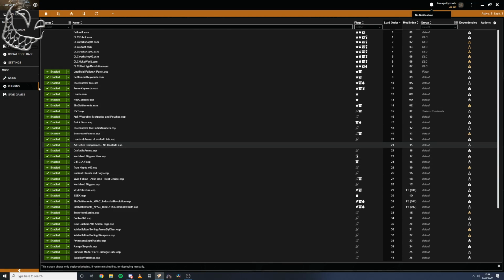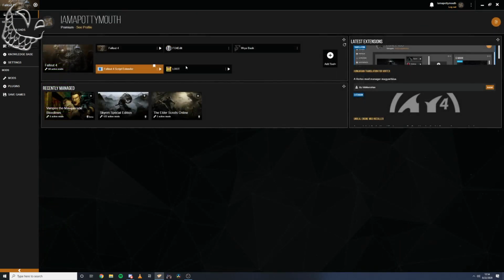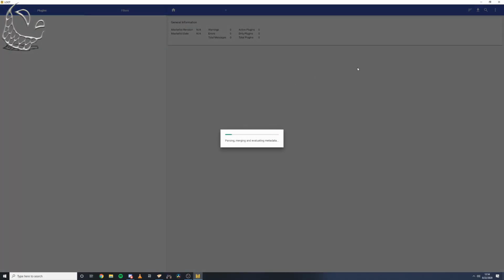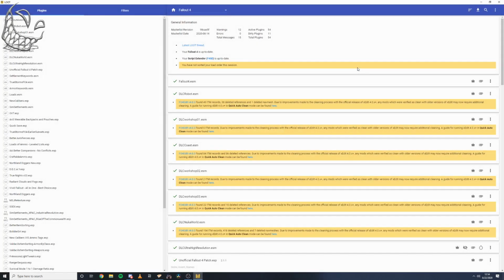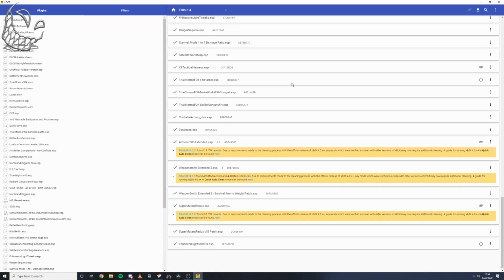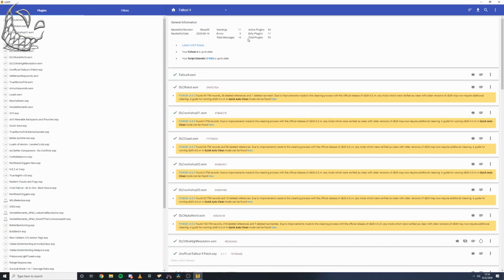So we've got all of our plugins enabled. You have no new notifications. I'm going to run LOOT. We're going to sort plugins. As you can see, 0 errors. We've got some dirty plugins. We've got a couple of warnings. That doesn't matter, to be completely honest. So, 0 errors. That is the big one.